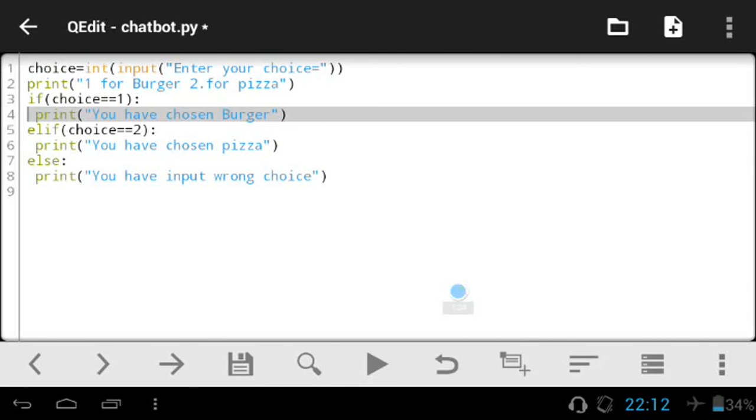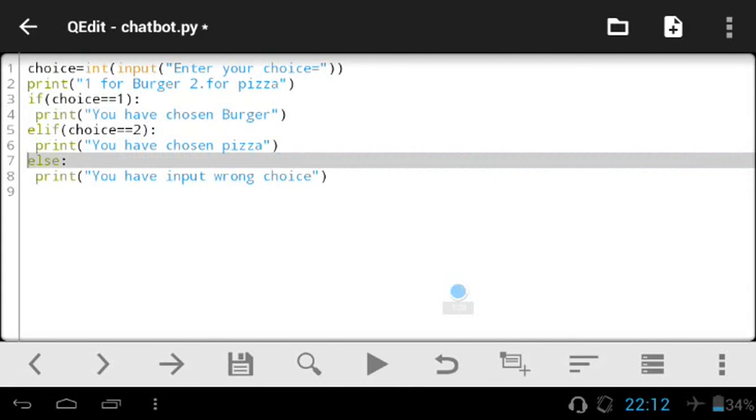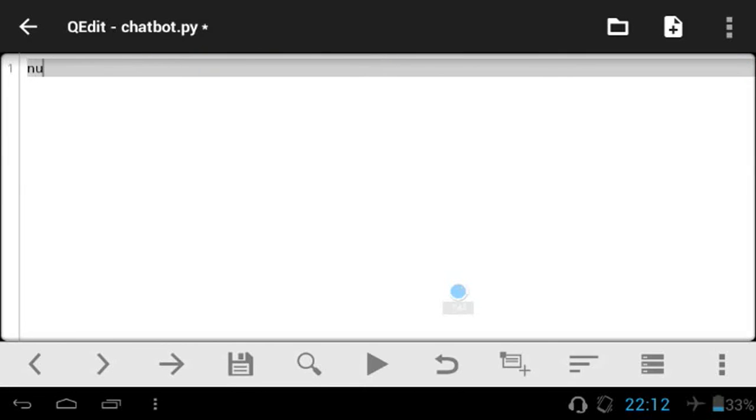Okay, now let us move to the last one, which is nested if statements. Suppose you want to make a program which checks whether a number is positive or not, and also if that number is greater than 10 or not. Then in that condition you will use nested if statements. Okay, now write enter the number.